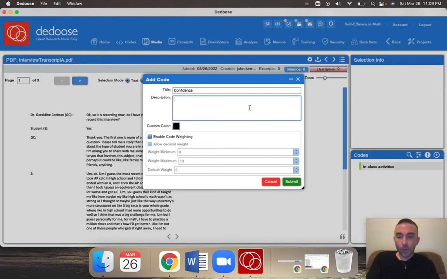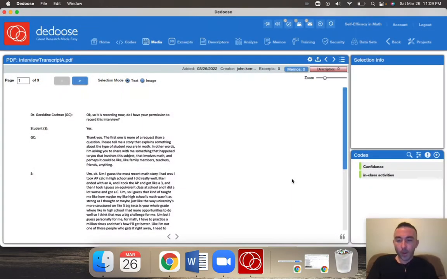And for a description, we can say something like how a person feels about their ability to complete math tasks successfully. And this would be a description that you come up with your group mates. You can just put that in there. Now, you can also add what are called child codes under each code.